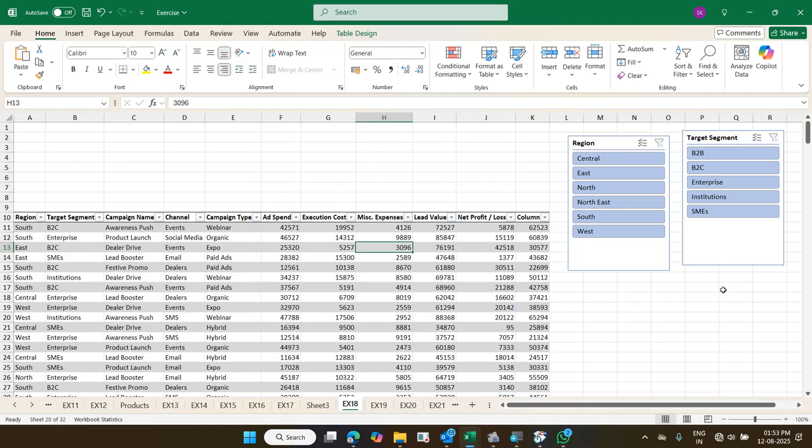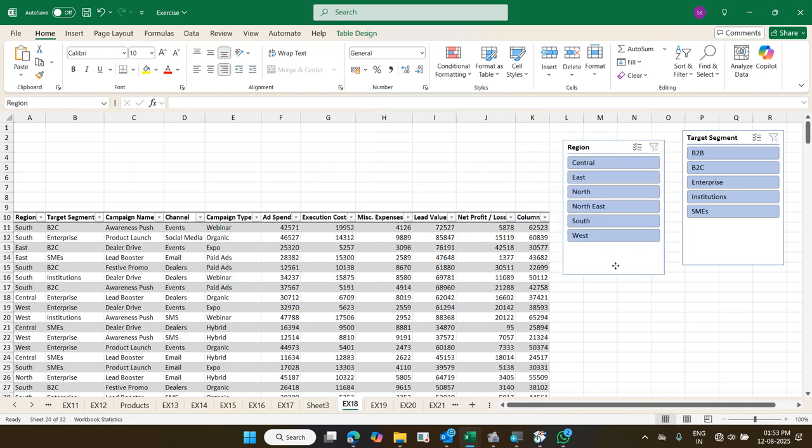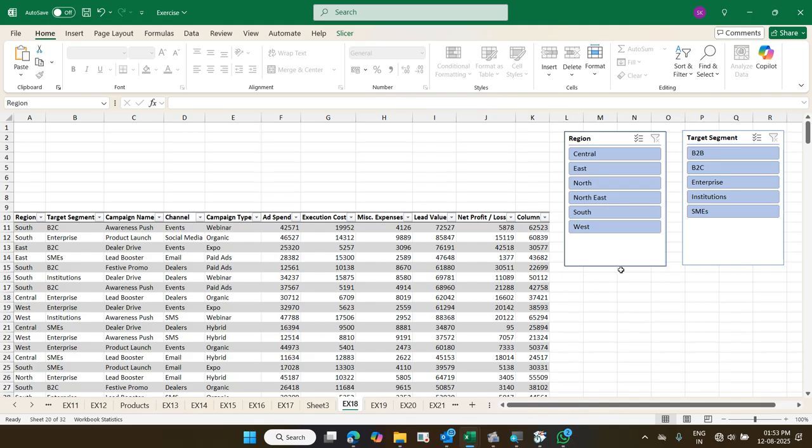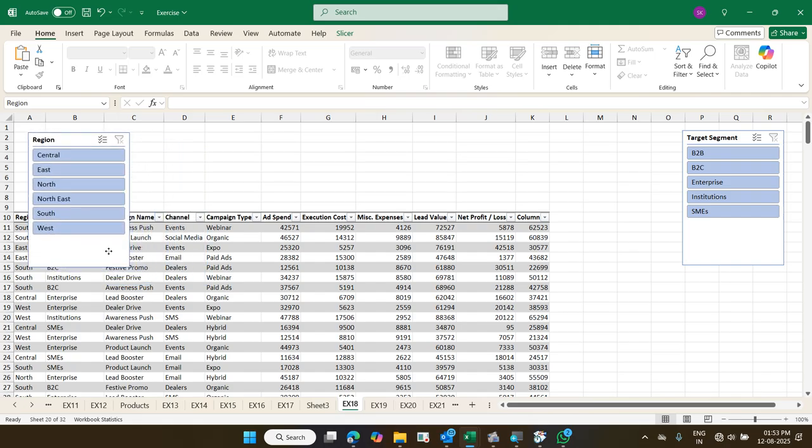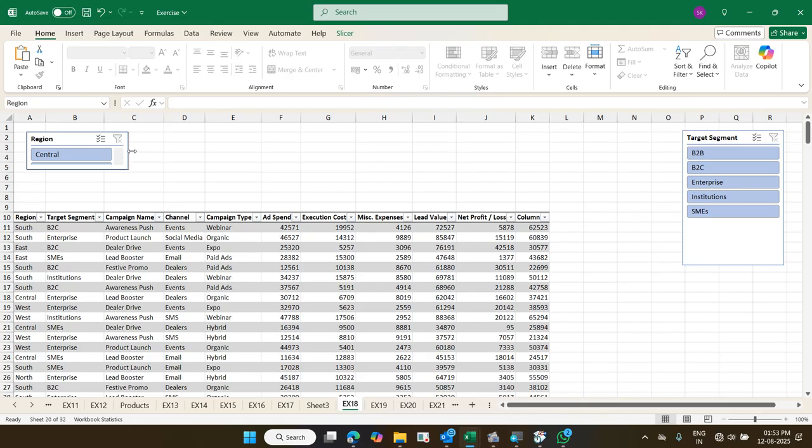One more advantage we'll see, then we'll see how to convert this table into a normal table. Before that, one slicer I can put vertically, another slicer I can put horizontally also. For example, let me take this region. I have some space on the top. I'm dragging the region, placing it on top right. And I decrease the height and increase the width of the slicer.